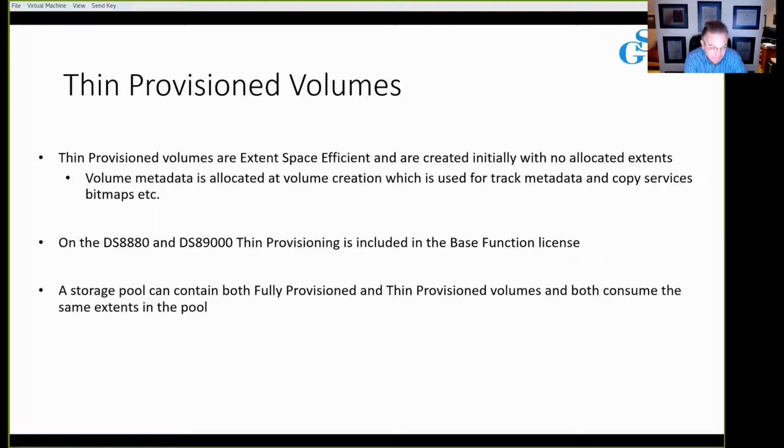Not much more to say on this than I've already talked about. The other term we use for thin provision is extent space efficient. As I said, thin provision volumes are created with no allocated extents for the volume. The metadata is allocated at volume creation. So if you create thin provision volumes, you'll see the metadata, we call it overhead capacity, being used, around 0.5% or whatever of capacity allocated, and then as you use the volumes, you'll see the extents allocated.